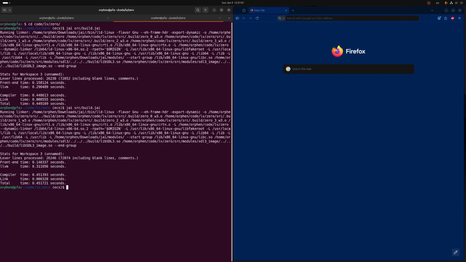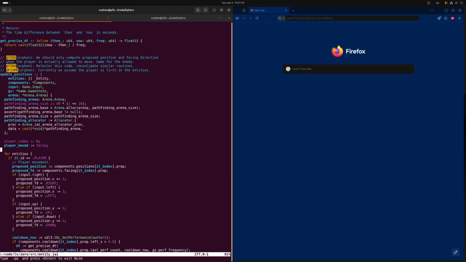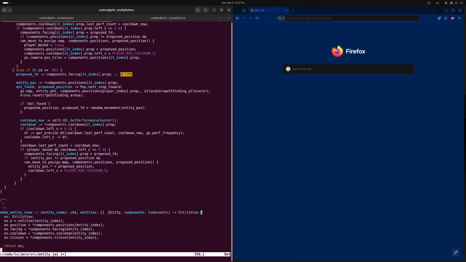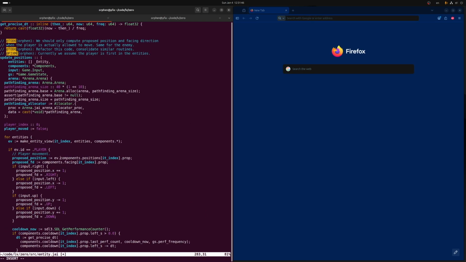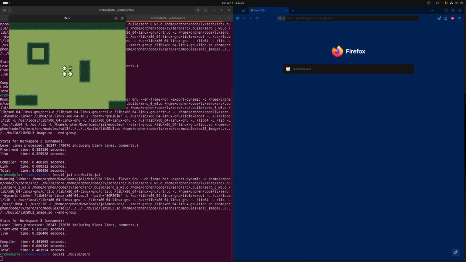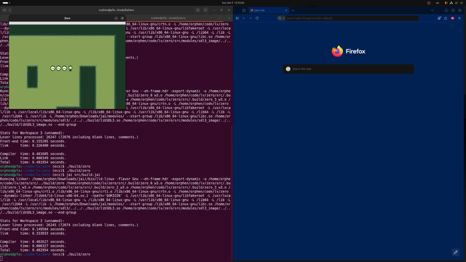So now let's try to actually replace some of this code with entity views here. So for entities right here, what we say is ev is make entity view, and we take in the entity index, the list of entities, and the components. So we'll have ev position prop, ev facing prop here. So I'll finish the replacements here, then we'll compile and run and see what happens. The entity view for the player appears to be working. Now we'll swap the implementation for the entities. Okay, well the view seems to be working.